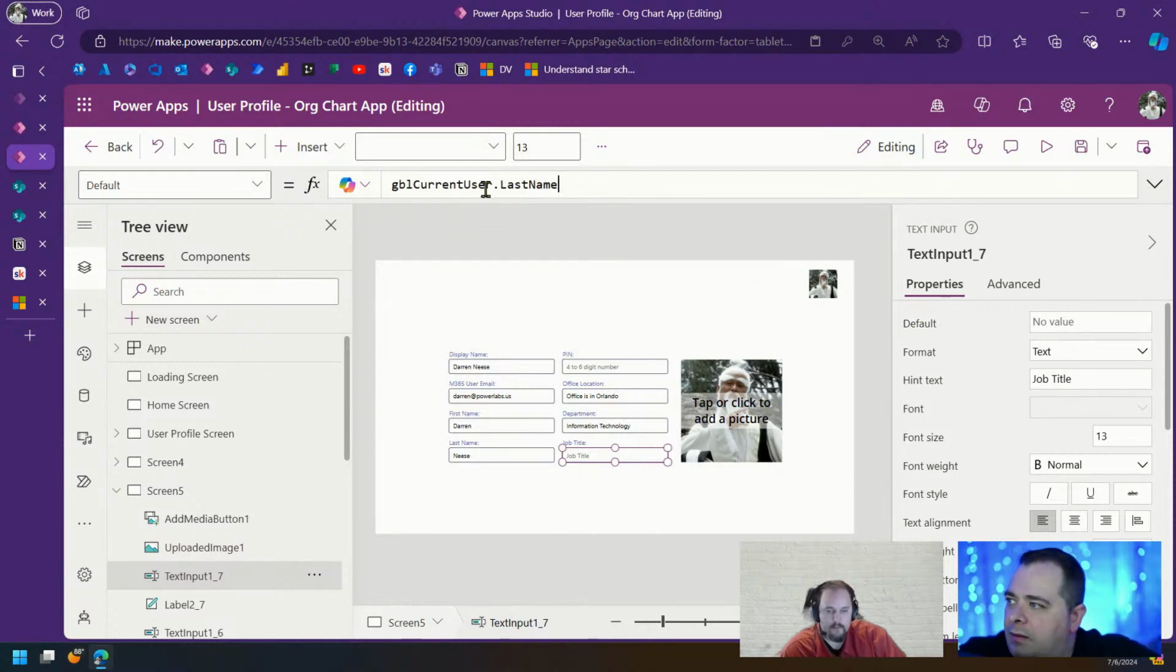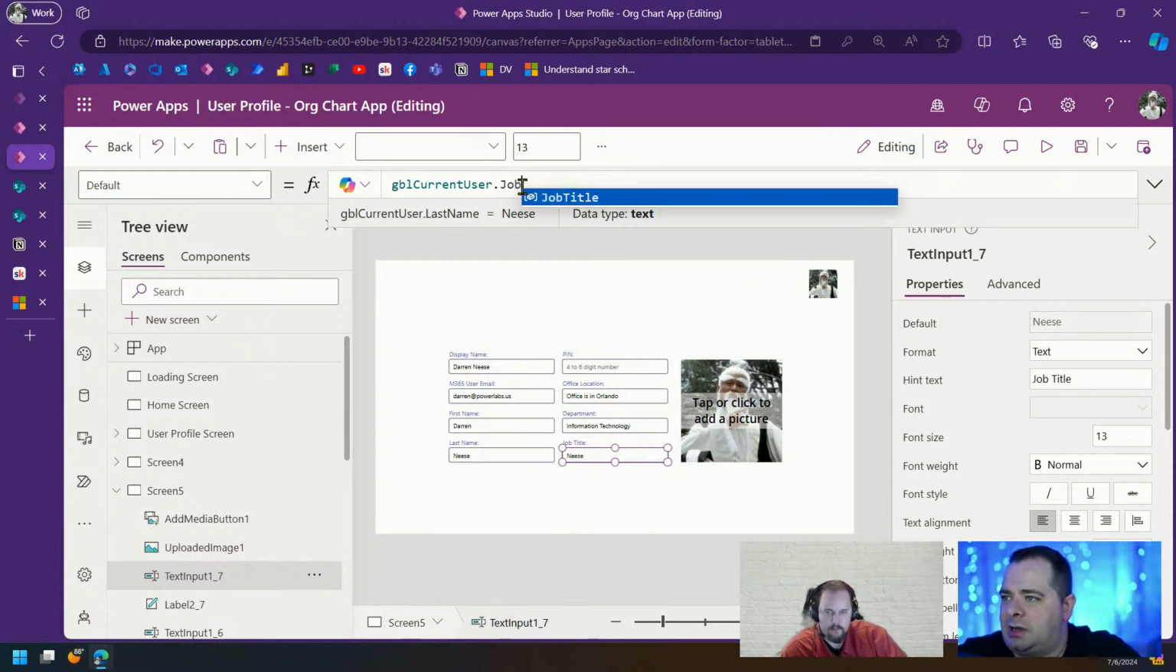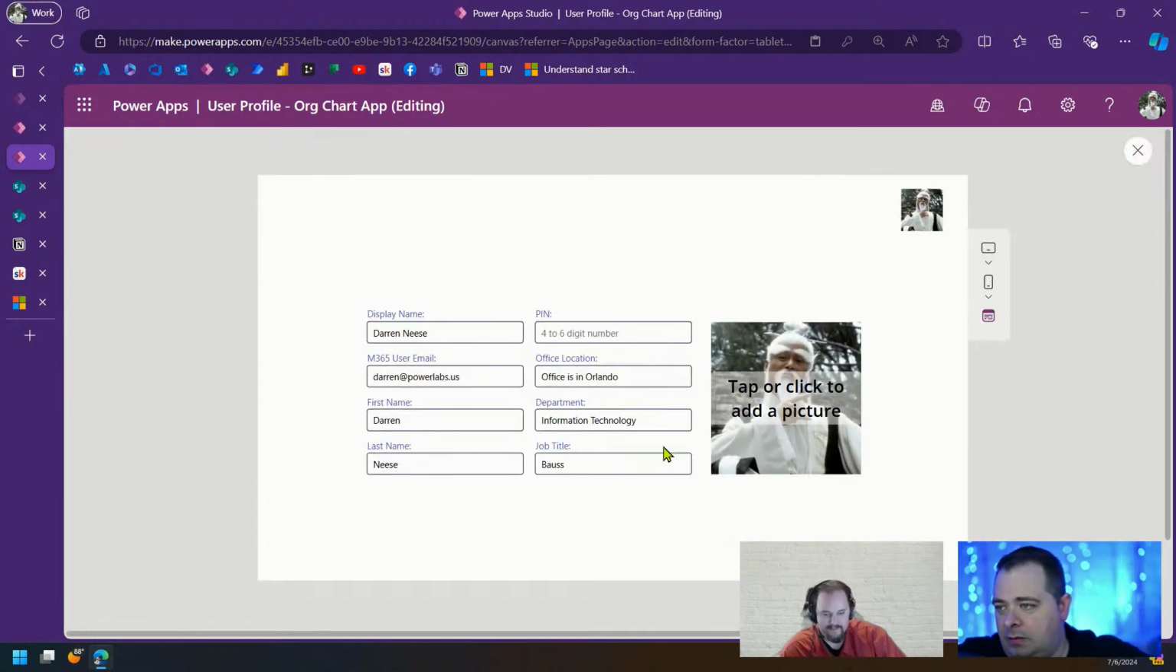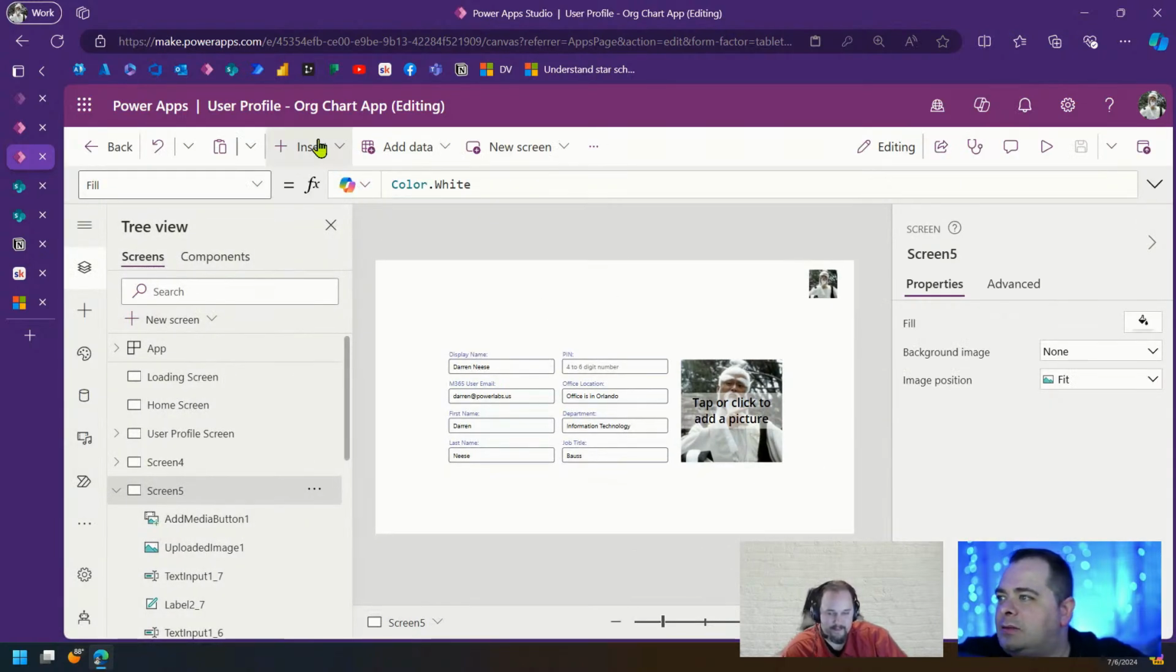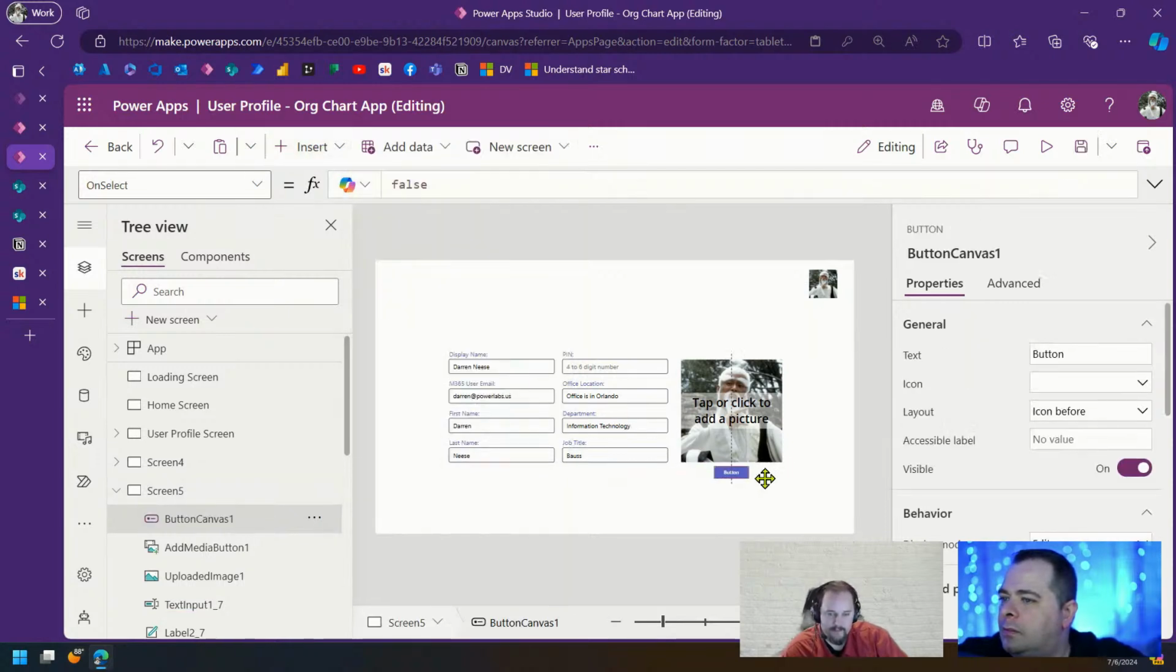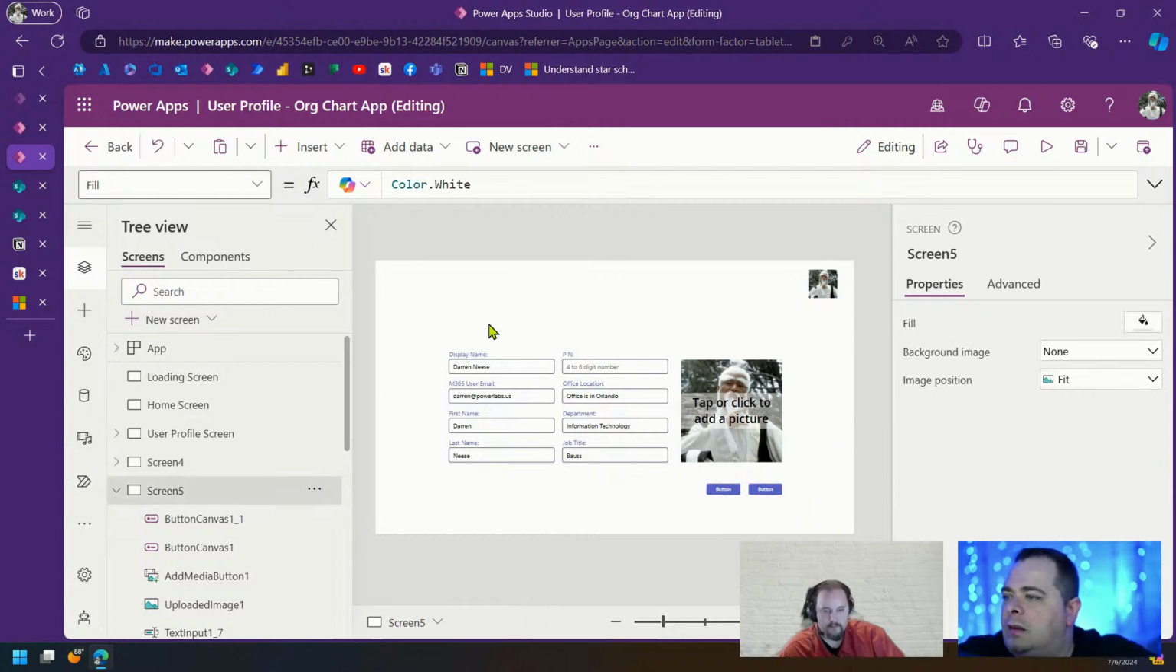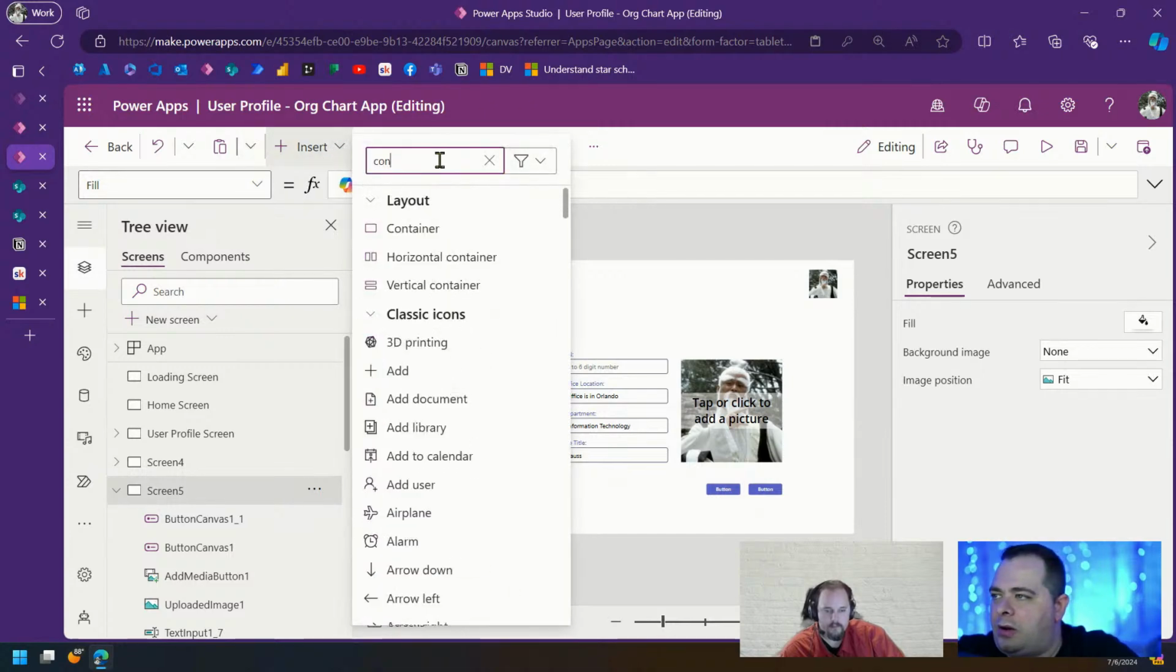I did do that. Let's see, job title. Okay. Oh, look, I'm a boss. Okay, now what do we need? We need a little save button. And we might need two buttons, one for save or submit and one for cancel or back. And we might want to, let's put in a container.